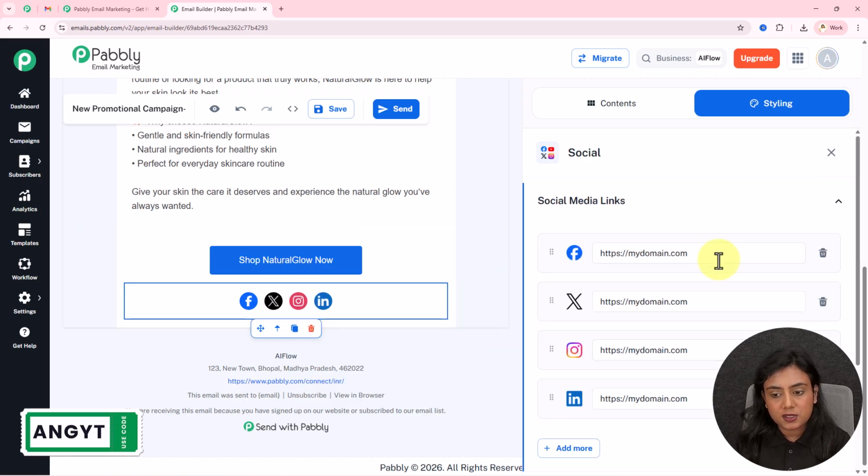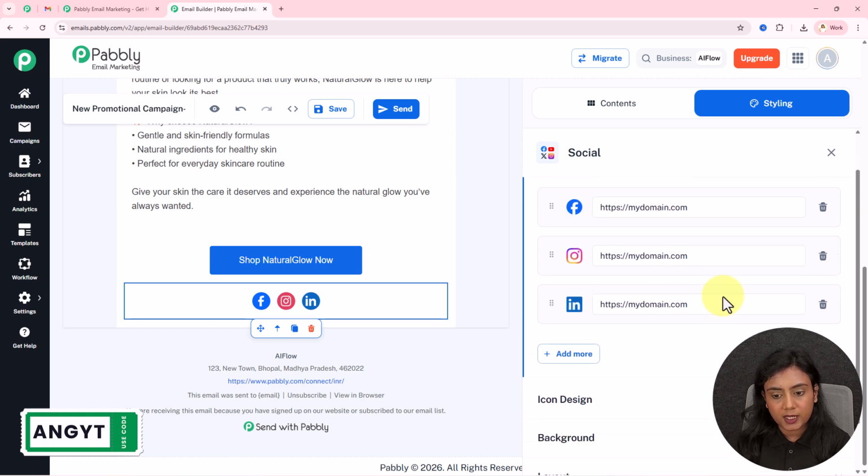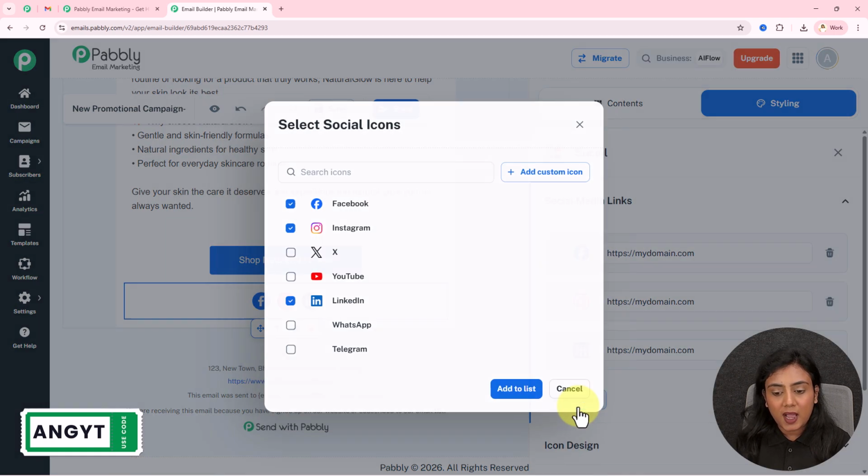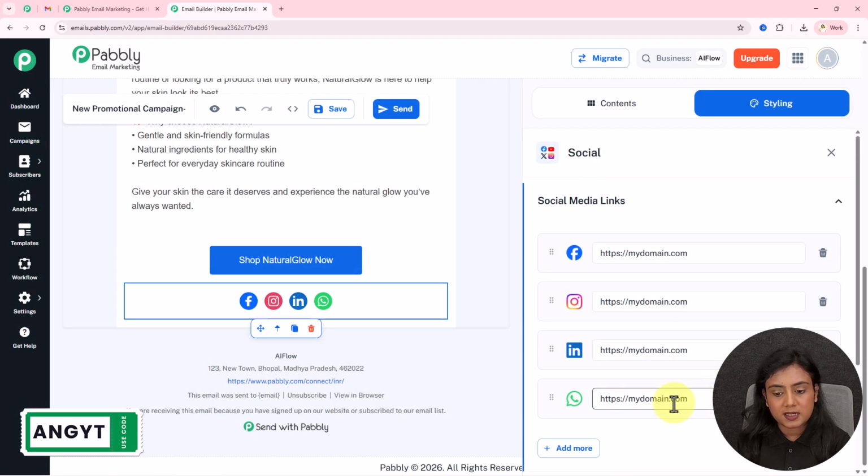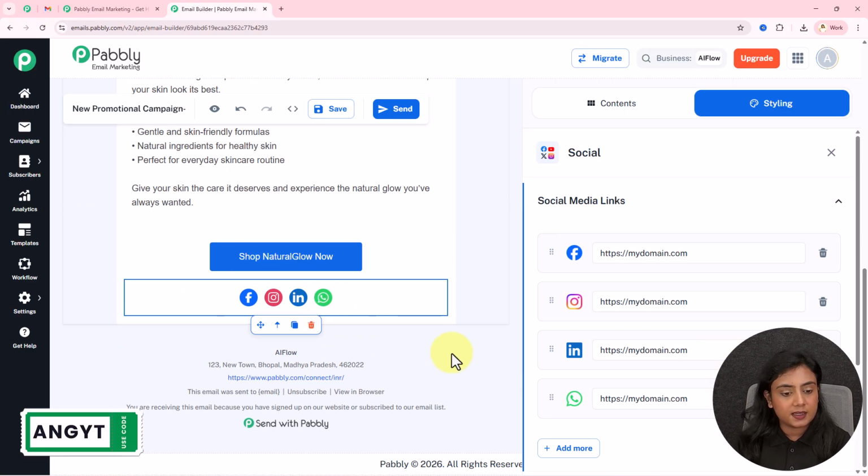Next, for the socials, if you have your own social media, Facebook account, Twitter account, Instagram account and LinkedIn profile, you can enter all the links one by one like this. Let's suppose I don't want Twitter, so I will remove it from here. Okay, so now if you want to add more, you can also add, like I want to add WhatsApp, so I can add that to my list and add my link right here. Okay, so now I have edited the things.